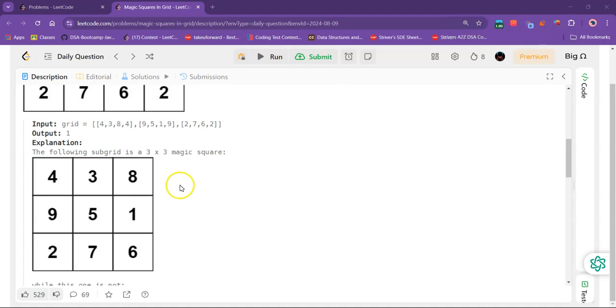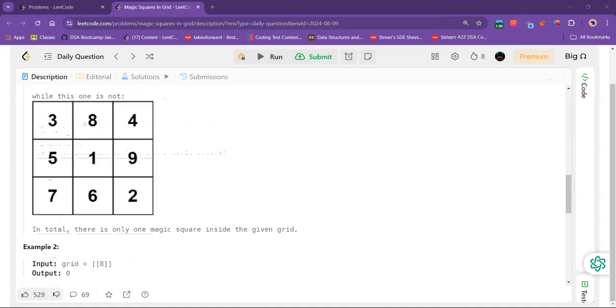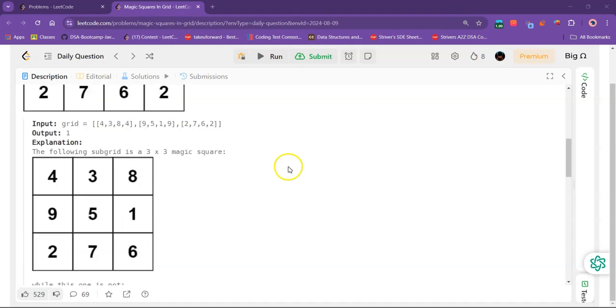You can do that. And in the next example, here the row sums are 15, 15, 15, 15, 15, 15. But here you can see the diagonal sum is not 15. 3 1 2, it is essentially 6. So it is not equal. Since this is not a magic square, we have only a single magic square, and that is what we have written as output.